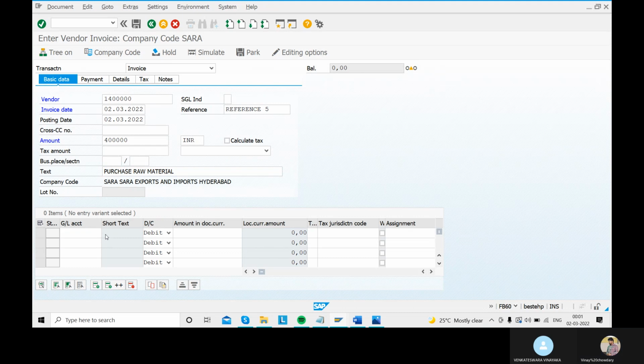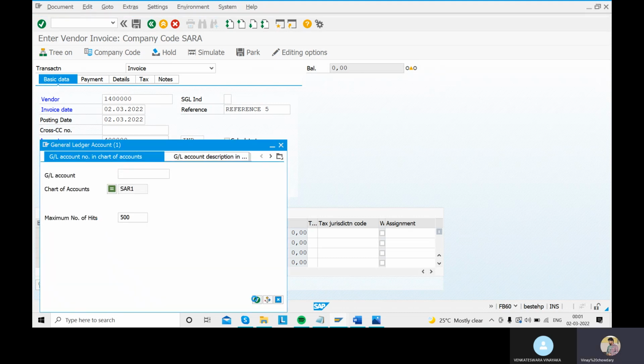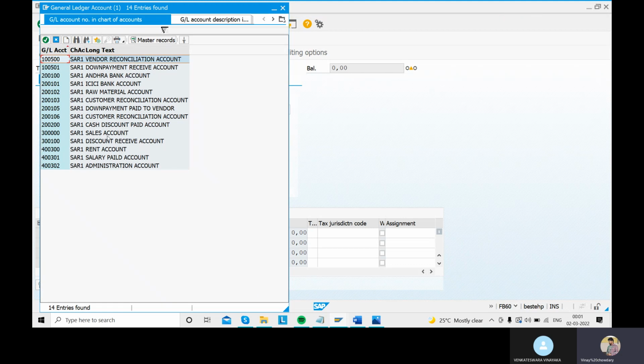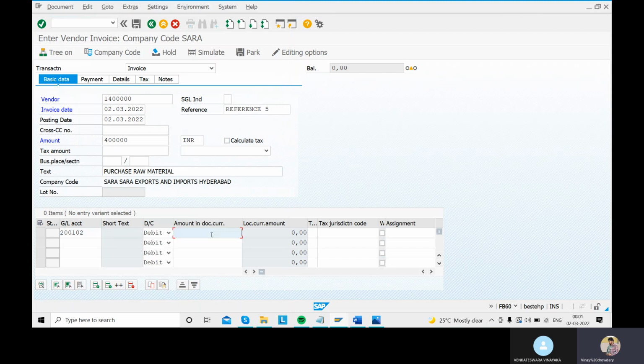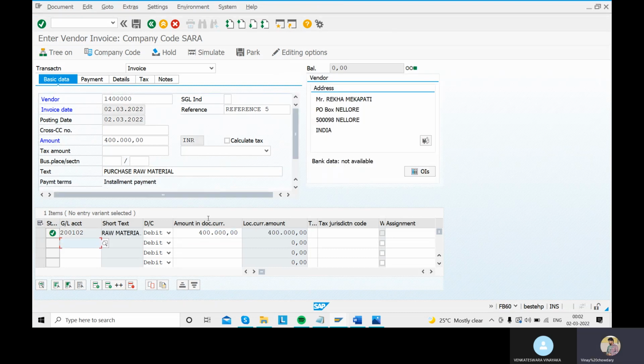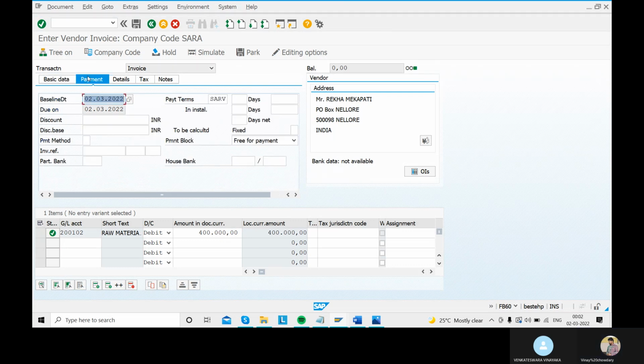Go to the GL account and here that is raw material account, right? Take out the raw material account and give the amount of 4 lakh rupees is the amount, right? And click on the enter option. Okay, and go to the payment. See here in the payment tab, baseline date is 02/03/2022 and due on is 02/03/2022 and payment terms is SARB payment terms.